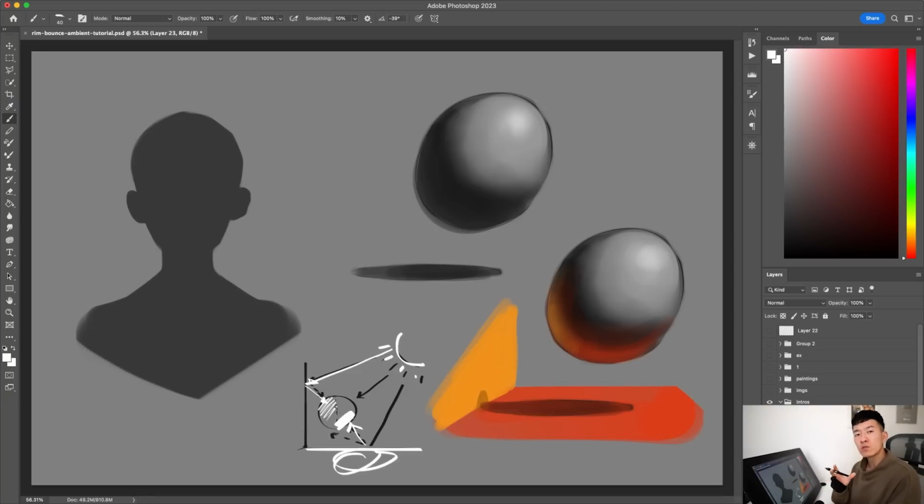Bounce light is one of the most crucial things to include if you want your subject to look like they're a part of an environment. And this is why if you look at video game footage, for example, with the ray tracing technology, when there's bounce light being implemented, things look much more realistic.